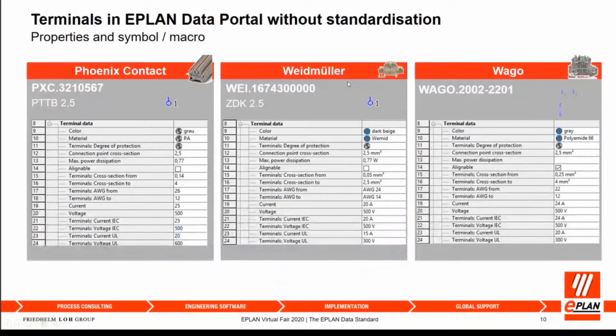So some examples of how it looks with specific components. For example, I took out here 3 feed-through terminals of 3 different component manufacturers. And in the past, with non-standardized data, every component manufacturer decided for himself how to maintain the data and how to upload the data in the EPLAN data portal. And this leads to differences in these parts between all the manufacturers.